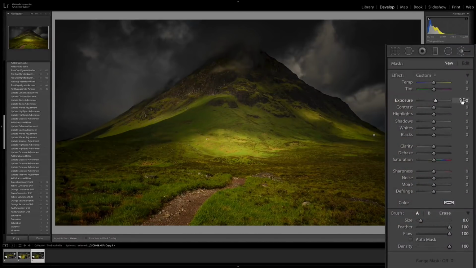I'm going to keep the exposure probably at around about half a stop. So just follow the line of this path through like that. See the effect that it's having there, which is just perfect. And I'm probably going to get some of the grass along here as well.